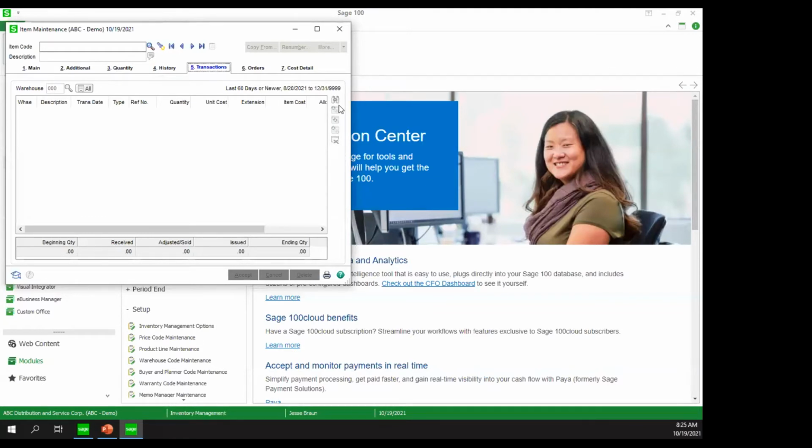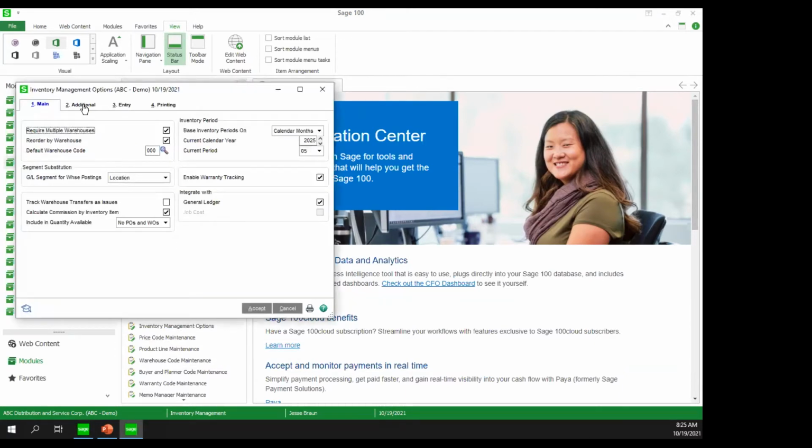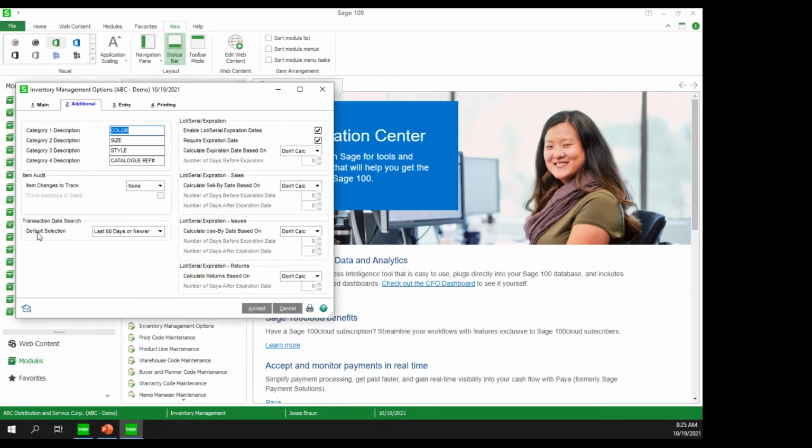Not everybody closes their periods in a super timely basis. And really, wouldn't you want to see a whole bunch more information? Well, Sage in 2021 added the ability to set a default selection range. So if we come to inventory management options, additional, you can see that we now have this transaction date search, okay? We can set it to your current calendar year, the current period, last 7 days.